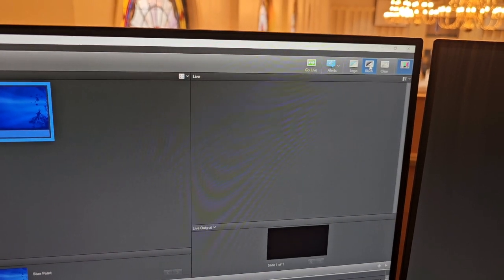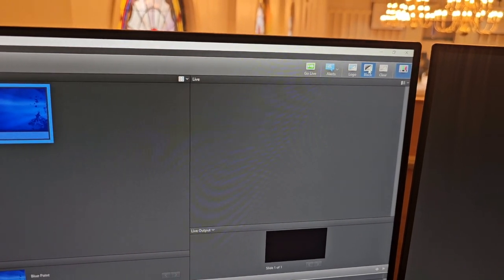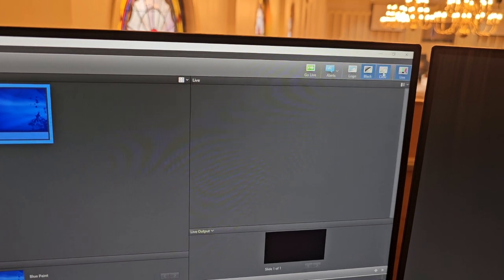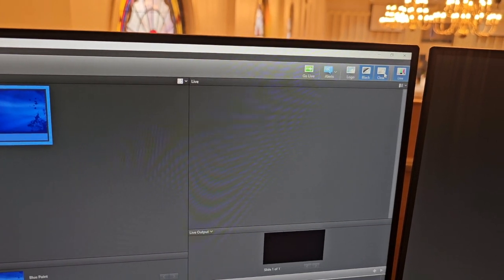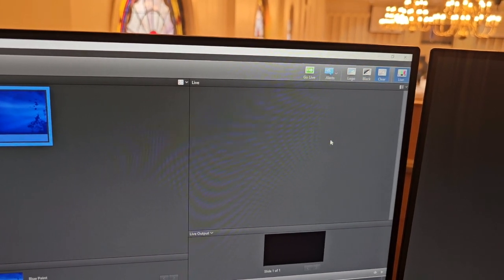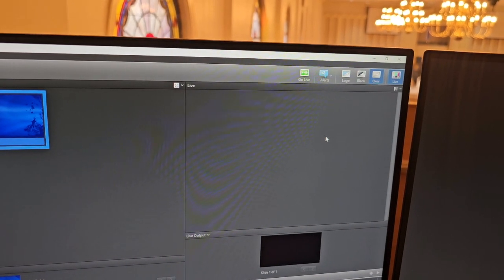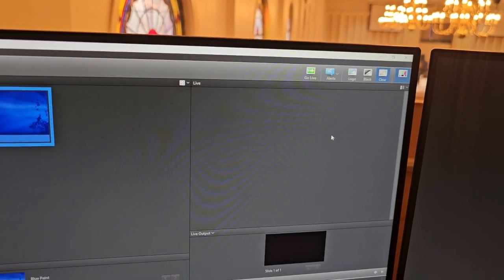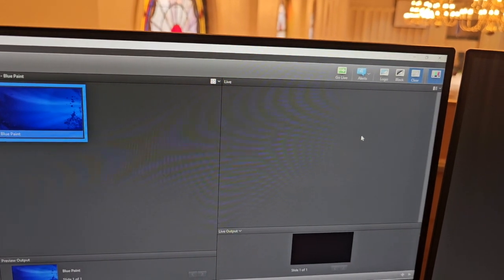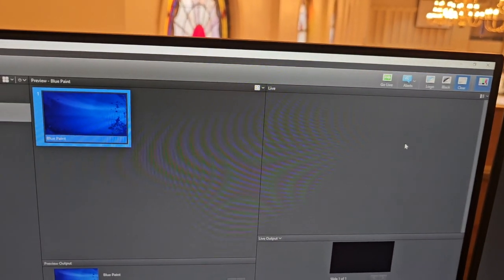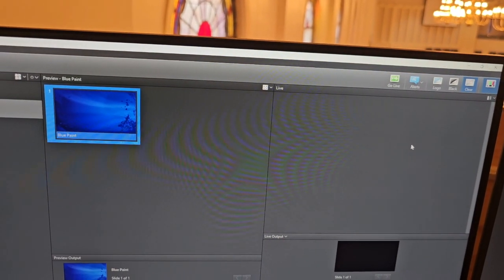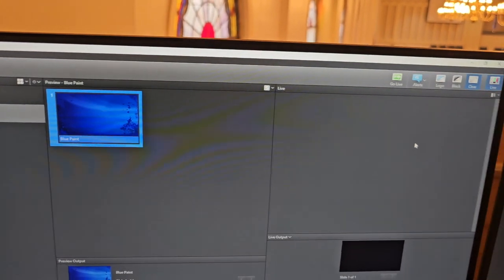Black just superimposes a black slide over what you're working on. And then clear actually just takes all of the words off and leaves the background. So anything that's above the background, it removes and leaves the background, which is kind of handy if you're just in between songs and you just want to take the words off until you get to the next song.